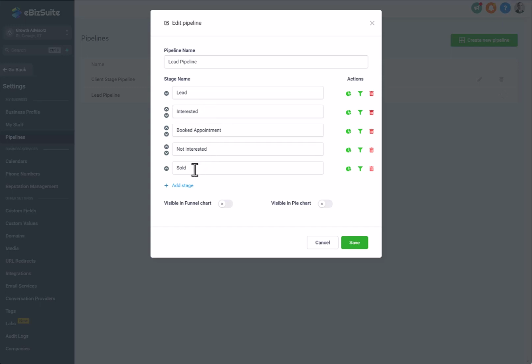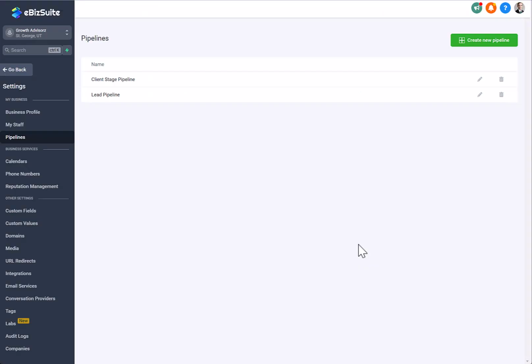And of course, you can make these visible in the funnel chart. You can also make them visible in a pie chart by turning those on. You can turn these on and off based on what you're trying to accomplish. Click on Save, and to see where that shows up, let's click on Go Back.